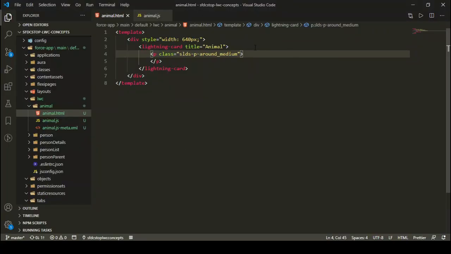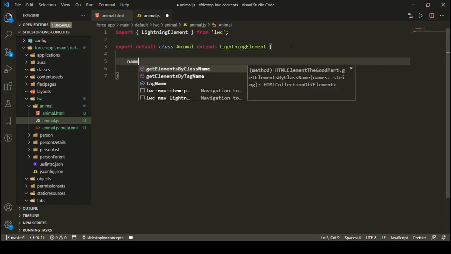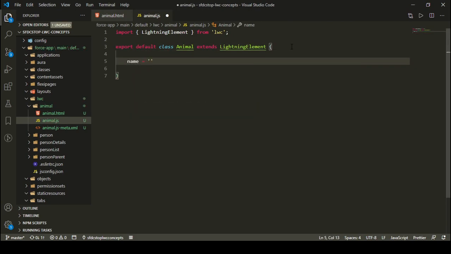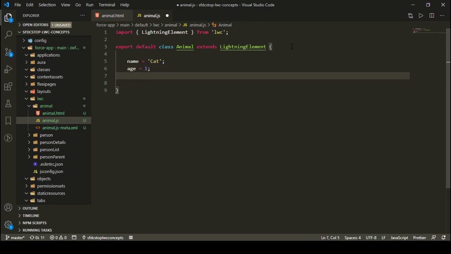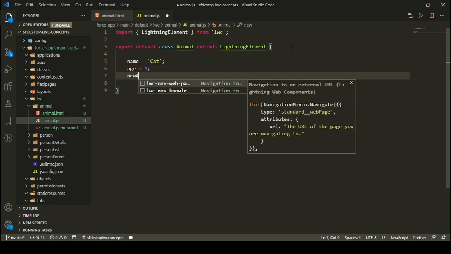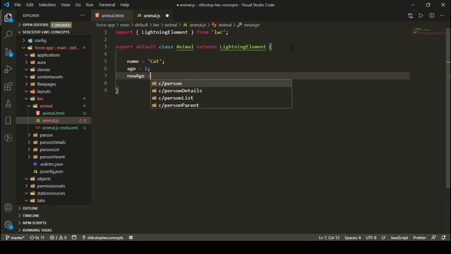So let's say our animal name is cat here. So I'm just going to define some attributes. Let's say the name of the animal, which is nothing but cat. Okay. The age of the animal, which is nothing but, let's say our cat is 1 year old. Okay. And I can also specify a new age attribute, which I'll be using to change the age of this particular animal. Okay. So initially my new age attribute has a value of 0, and that's it.